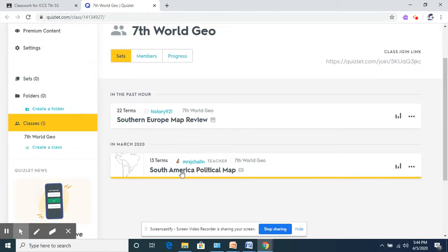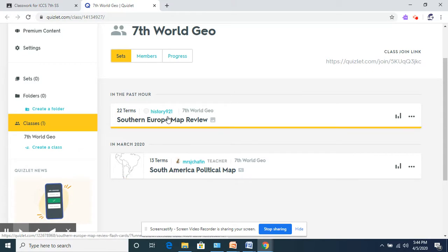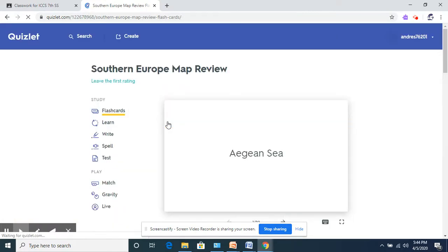You've already completed the South America political map. I'm going to explain to you what I want done here with the Southern Europe map review. So you'll go into this one. We're moving on to Europe. And the three things I want you to complete here are flashcards, learn, and test.